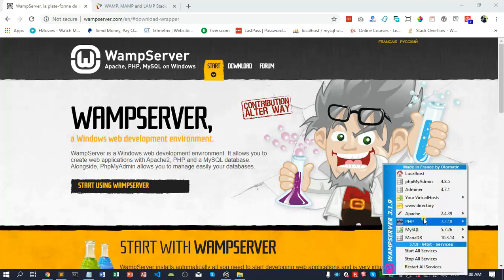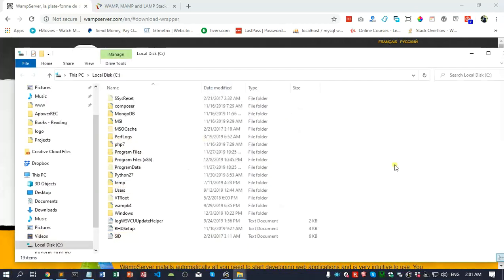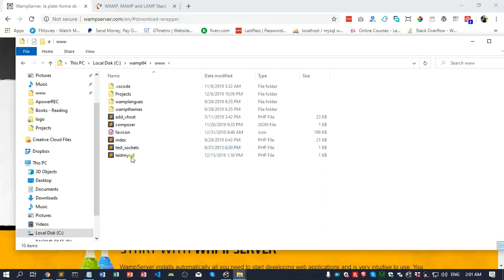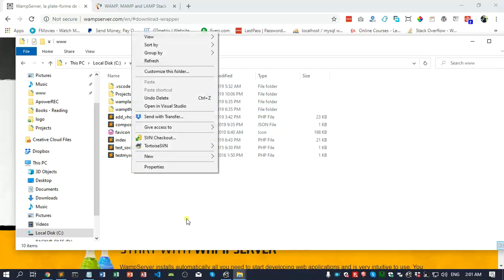In the Wamp server, what you need to know is that everything should be run in the local host of your Wamp server. That means all the projects that you have, to be able to run them, you need to have them in this folder. And to be able to see it, you go to your C drive. After that, you go to WAMP64 www, and your projects should be here. What I did, I created a folder called projects, and I put all my projects in here. You can put whatever you want.